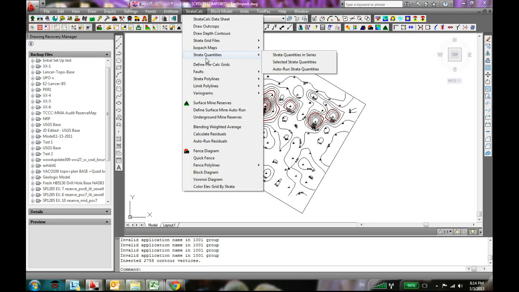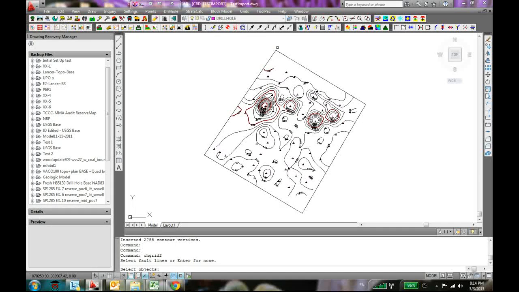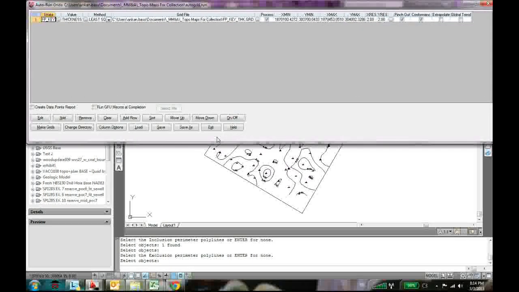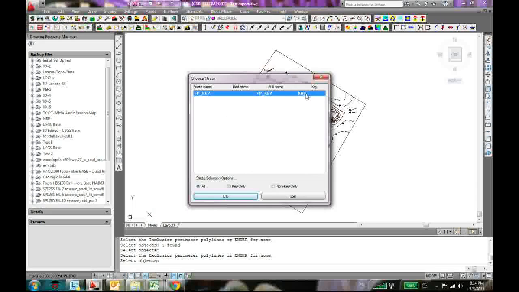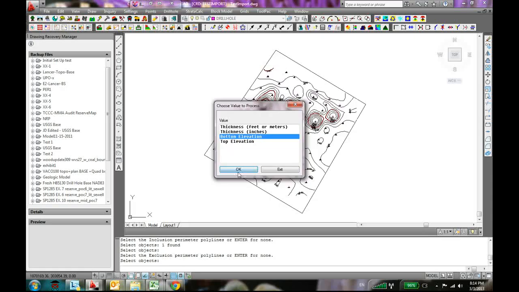Man, I don't know. So what was going on when we were trying previously and we could not do it? I'm not sure what was going on. You can do a global trend if you want. Let's add another one now. Let's process. Let's choose the bottom elevation.